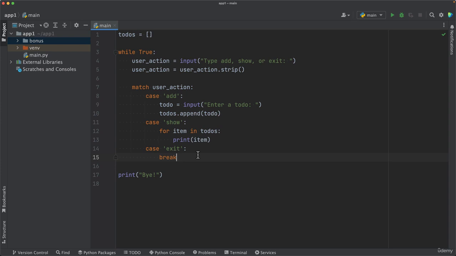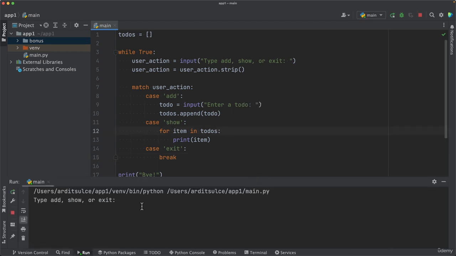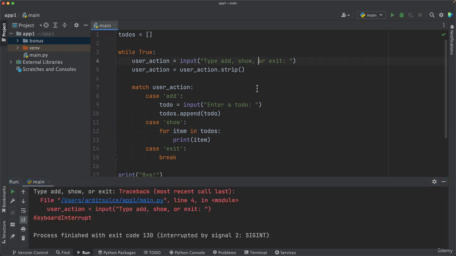Well, to be able to add a new feature, you should think from the user's perspective. So try to be in the user's shoes. So let's run the program as it is now. And let's think as the user. So this says type add, show or exit. So the first thing we want to do is add here an option, edit. So type add, show, edit or exit.